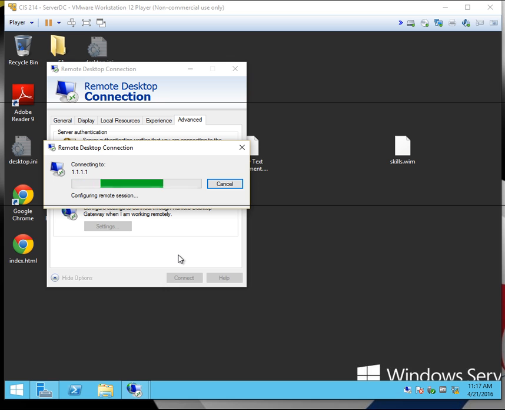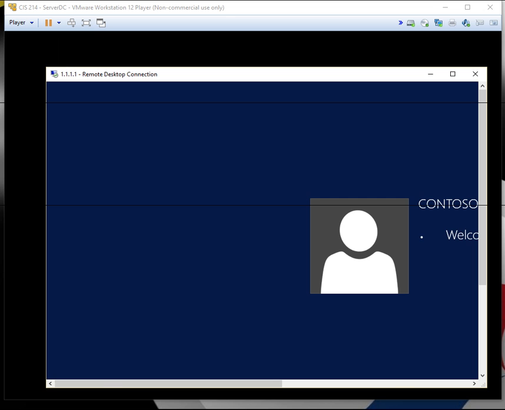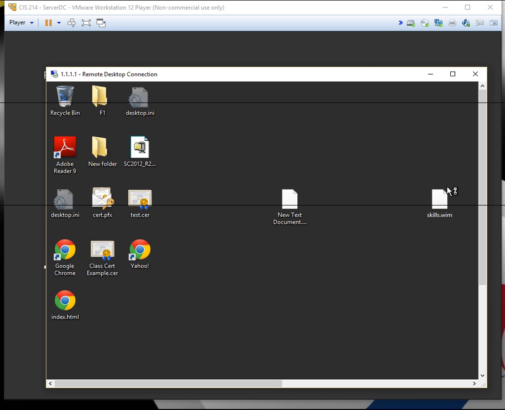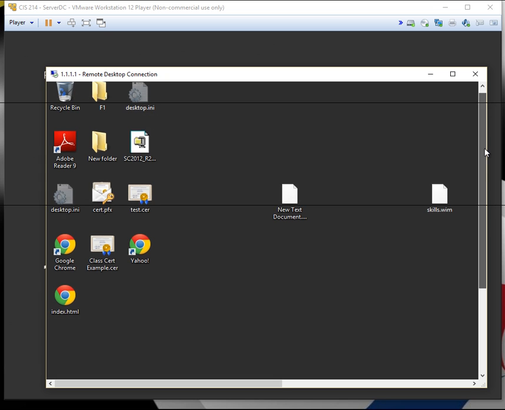And I just got that certificate warning there because it's saying I'm trying to get onto server dc.contoso.com, who the certificate is issued to, but I'm connecting to 1111. That's not matching up. So it's asking, are you sure you want to connect? Because the resource you're trying to access is not matching the certificate. And I clicked yes because I know they're the same machine. And now I'm remote desktoped in through the gateway server.